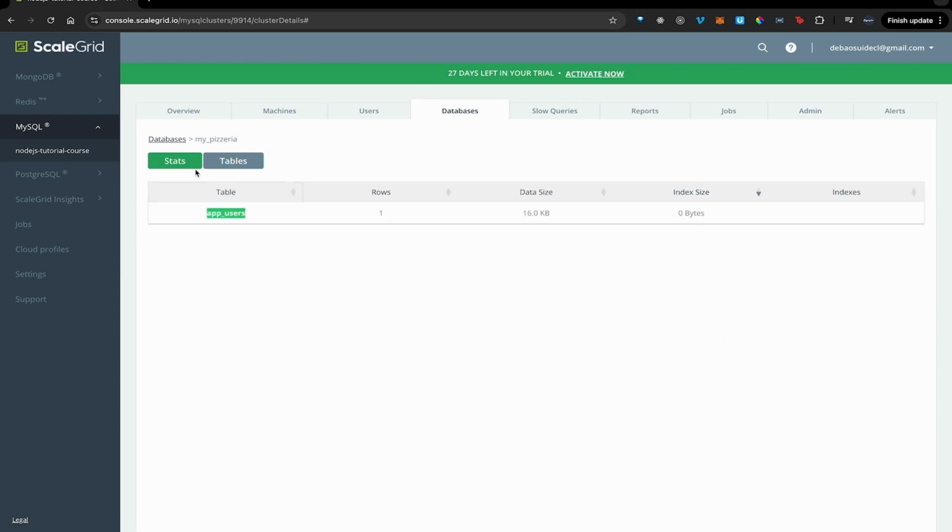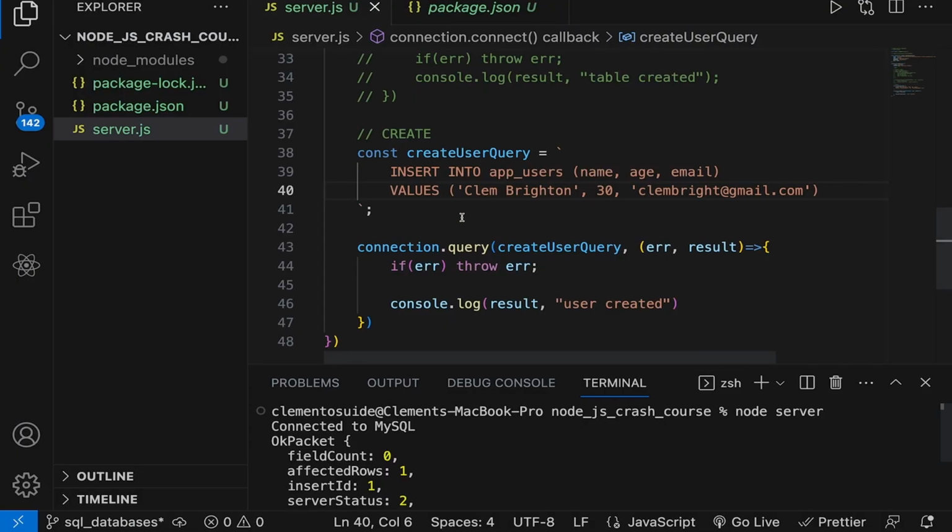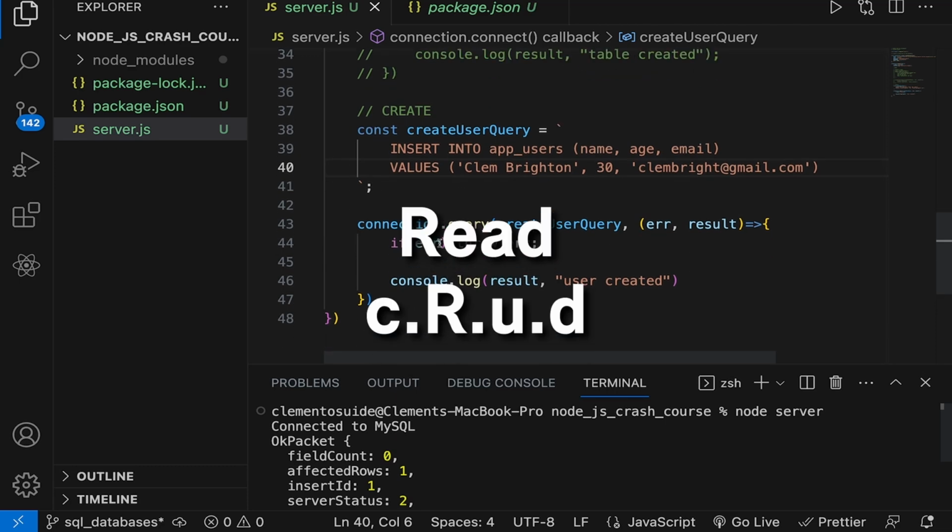I can't seem to be able to access that item, but you can, of course, retrieve the items created with your code, the SQL code. But there's no UI here to supplement that, which is pretty weird, but it's still very effective. It's still a very good database, ScaleGrid. So now that we have created the user here in ScaleGrid, how do we actually find items in this particular table? How do we read items, which is the R part of the CRUD acronym?